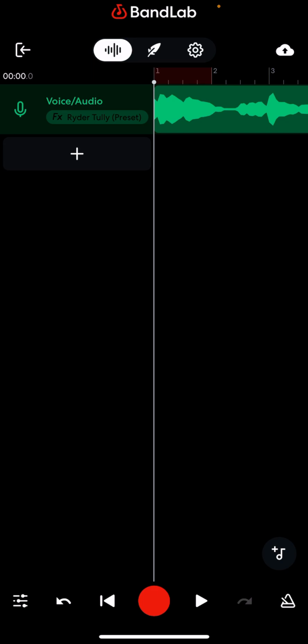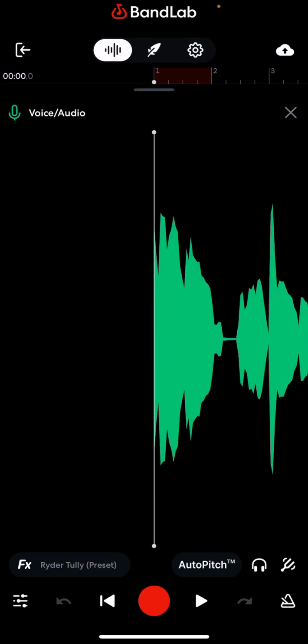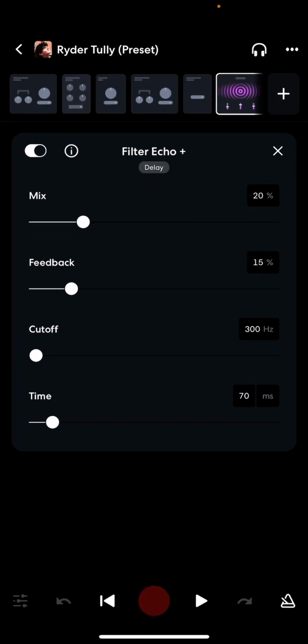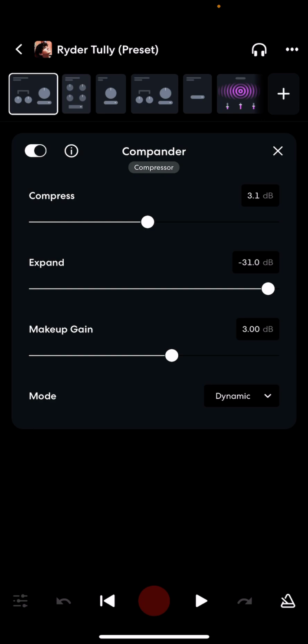I'm gonna title this How to Ryder Tully. Basically, I'm gonna show y'all how I made my own take on a Ryder Tully preset for Bandlab. Alright, so I tried everything I could do.